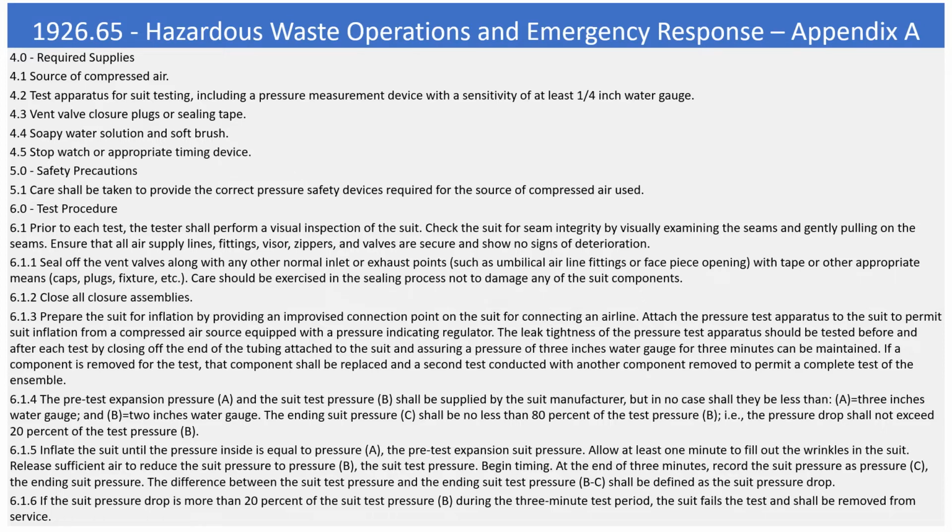6.1.5. Inflate the suit until the pressure inside is equal to pressure, A, the pretest expansion suit pressure. Allow at least 1 minute to fill out the wrinkles in the suit. Release sufficient air to reduce the suit pressure to pressure, B, the suit test pressure. Begin timing. At the end of 3 minutes, record the suit pressure as pressure, C, the ending suit pressure. The difference between the suit test pressure and the ending suit test pressure, B minus C, shall be defined as the suit pressure drop.